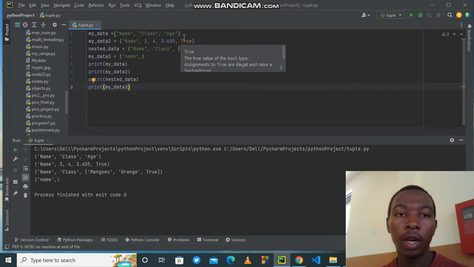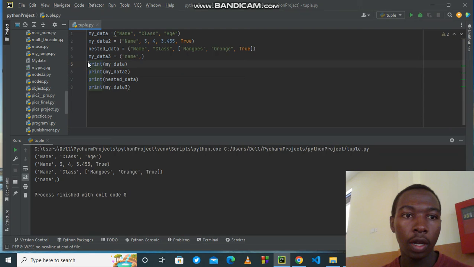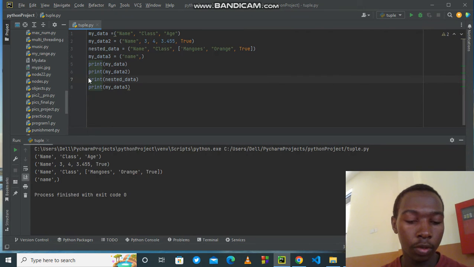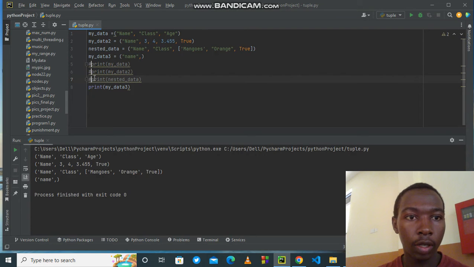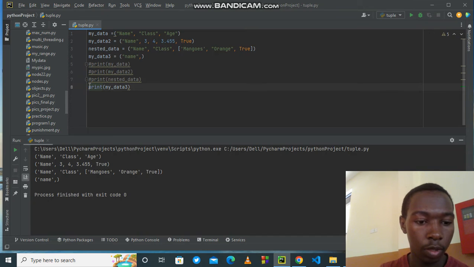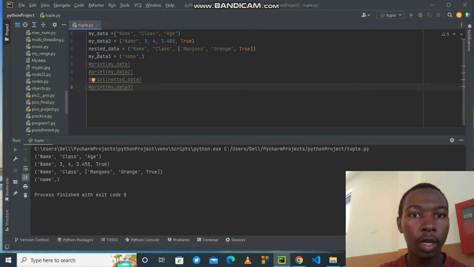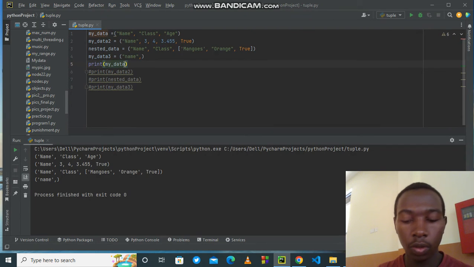And when we are accessing elements, we use integers like index 0, index 1, index 2. If I try to use a float type, I will get a type error. I'm going to comment out these ones. So I'm using my data. Let me also comment out this one, and I use my data, this first example. So we access indexes by using square brackets, and we put our index.